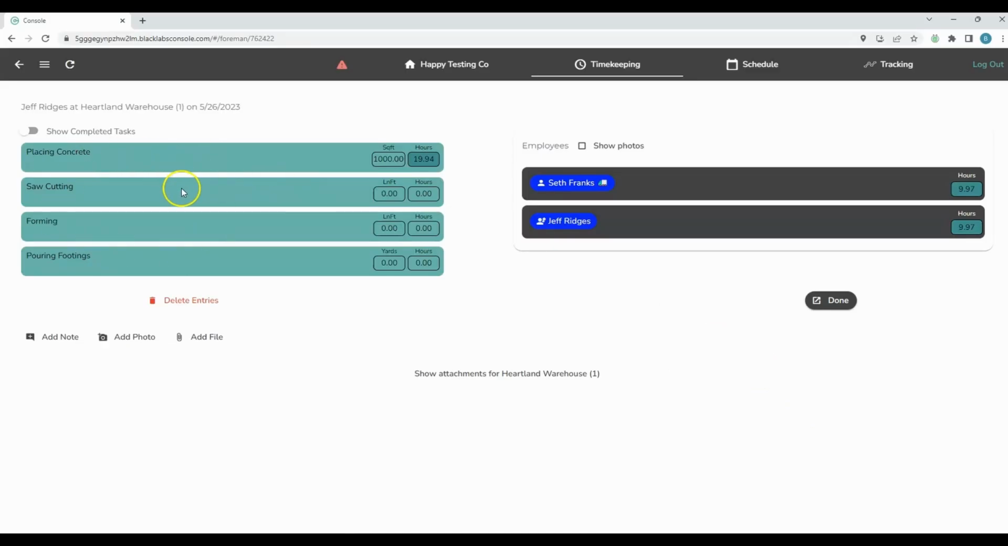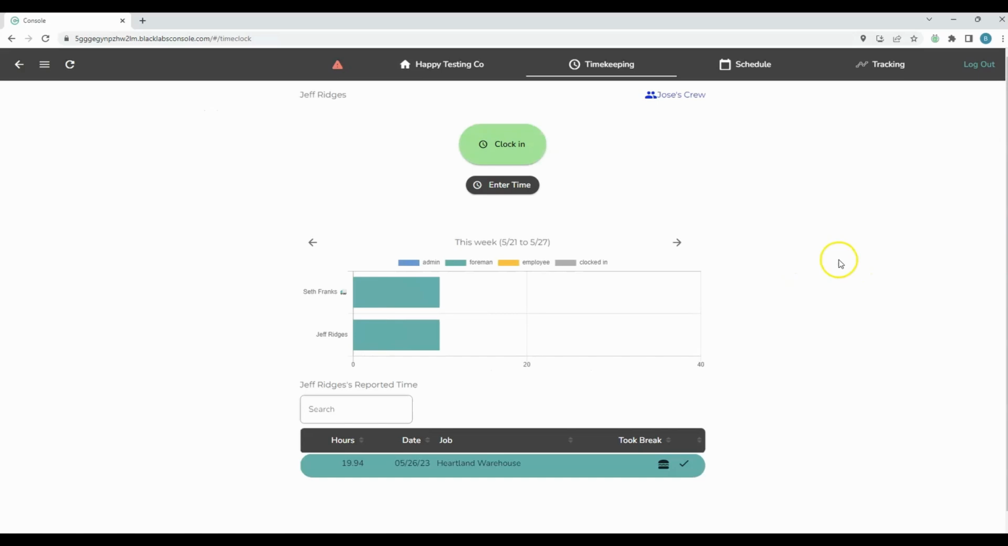It's going to kick me over to here where there's the rest of the tasks. I could put time to saw cutting, forming, or pouring footings as well. But in this case, I'm completely done for the day, and I'm going to press done. Now my time has been submitted. And the reason why it's this teal color is because I myself, the foreman, have submitted this time.